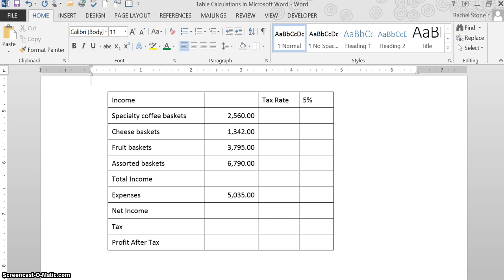I'm going to talk about how to perform calculations in Microsoft Word. Now you can calculate data in Microsoft Word just as you do in Microsoft Excel. In Word, you need to use a table as shown here.